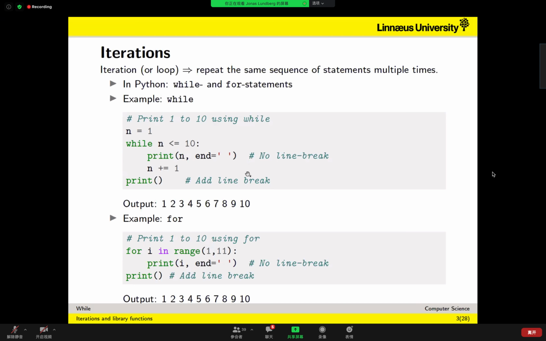This is a program showing two examples using while and for. Both of them are doing the same thing. They are printing 1 to 10. In this case, this is the while statement. As long as n is less than 10, we do the following. And this is the for statement. For each integer e in this range, we do something like this.